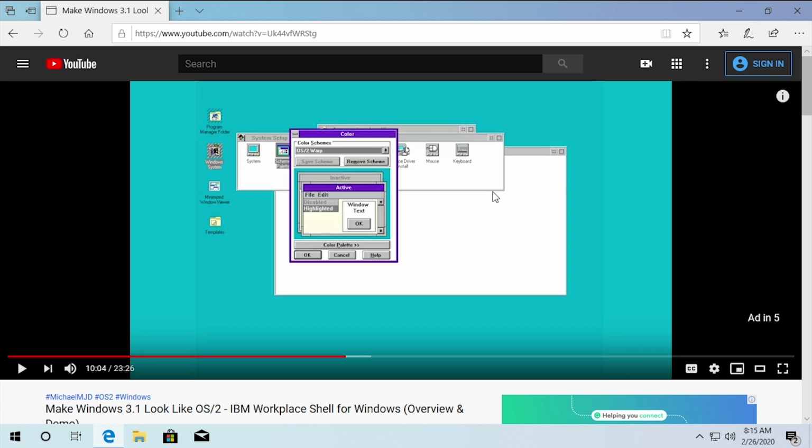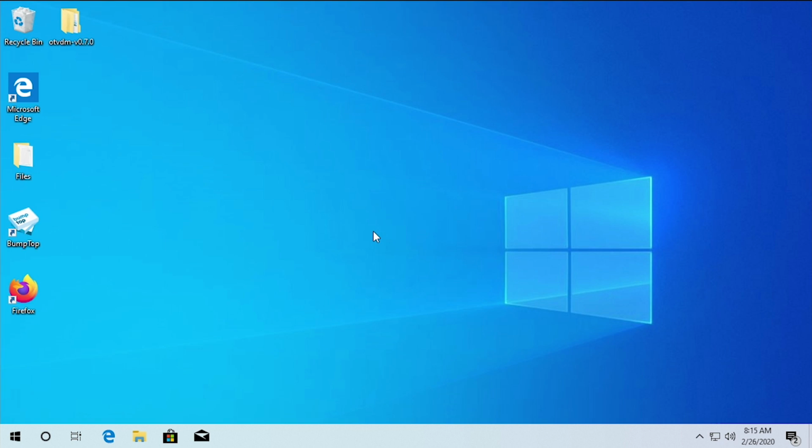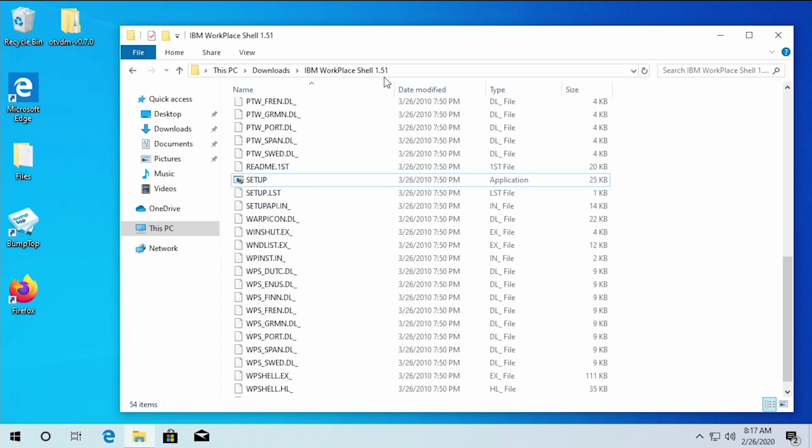And today what we're going to be doing, as suggested by some of you guys on this video here, is seeing how Windows 10 handles IBM's OS2 WorkPlace Shell that was written in the 1990s. So we're going to be seeing how that works on Windows 10 here in 2020. So we've got the piece of software downloaded right here.